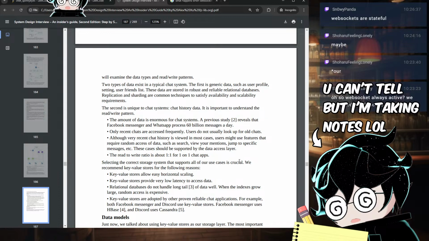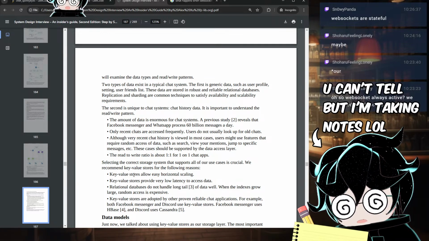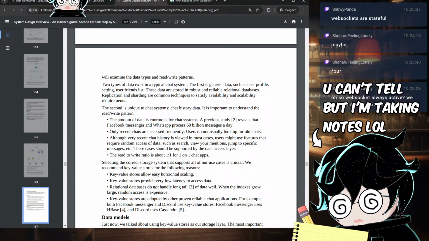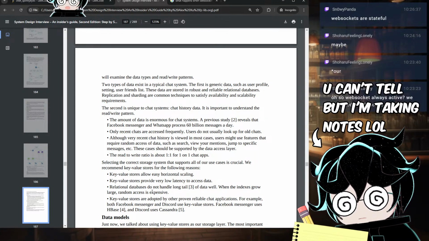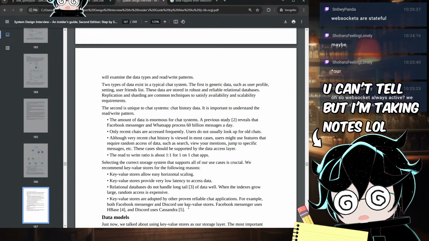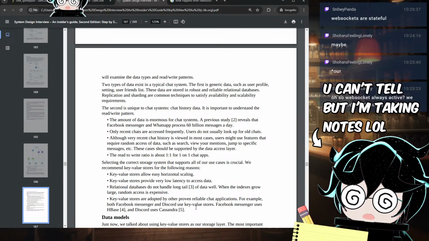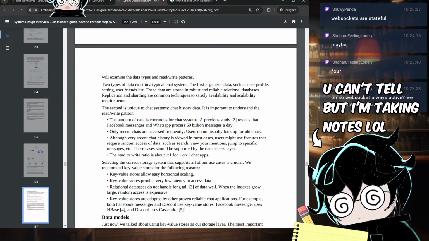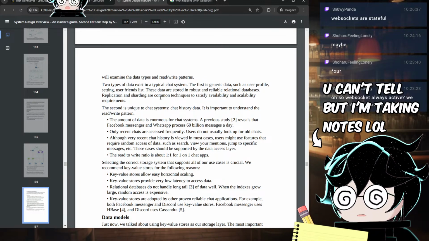That makes sense. We recommend key value stores for the following reasons. Key value stores allow easy horizontal scaling. Relational databases do not handle long tail of data well. When the indices grow large, random access is expensive. Use key value stores. Facebook Messenger uses HBase. Discord uses Cassandra. I feel like this is important to note.